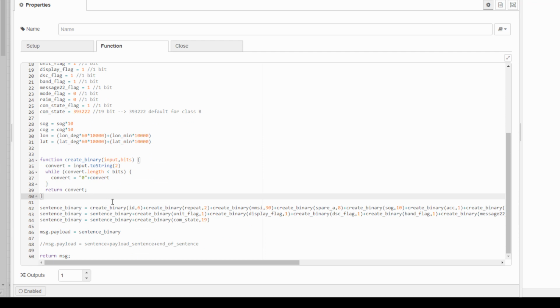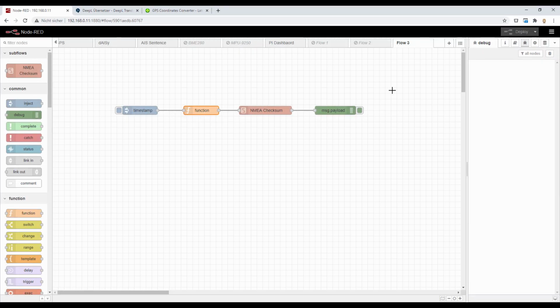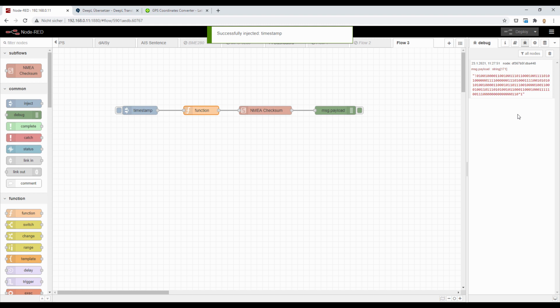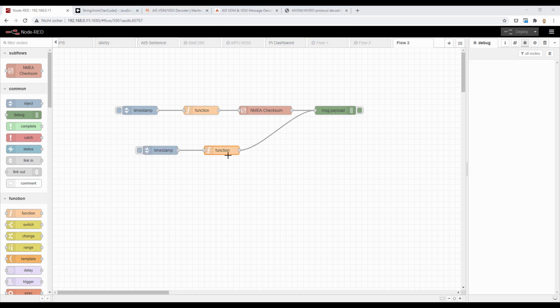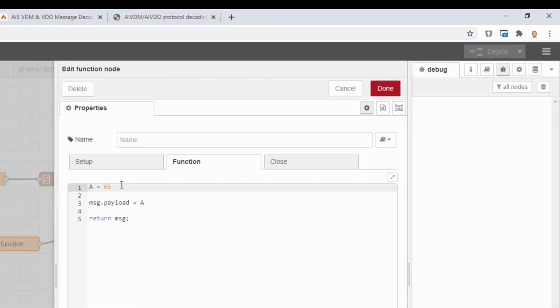And I took all the parameters. So my function has the input and the number of bits. And I took the ID with 6 bits, the repeat with 2 bits, and so on, MSI with 30 bits, and added them to a full binary sentence, and when we deploy this, we get the checksum plus this binary sentence. However, we need to convert this to chars.